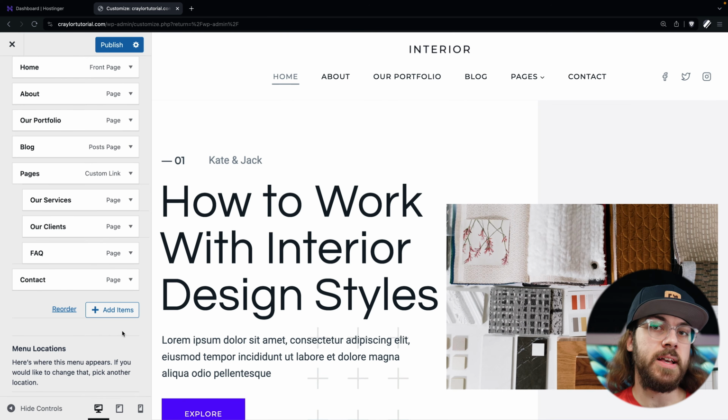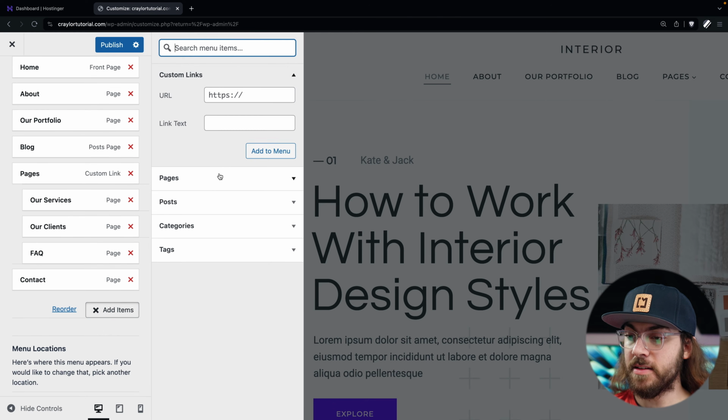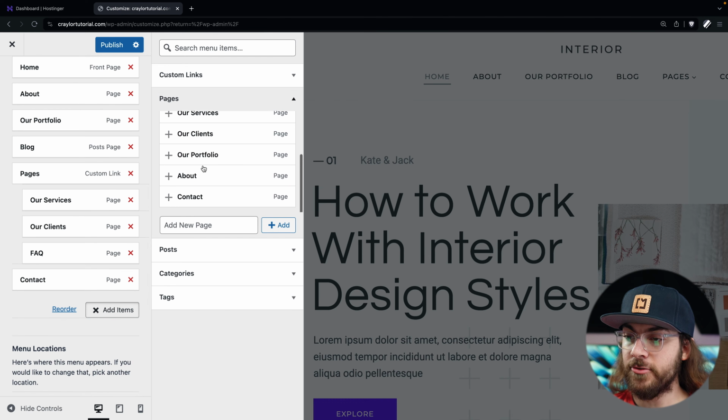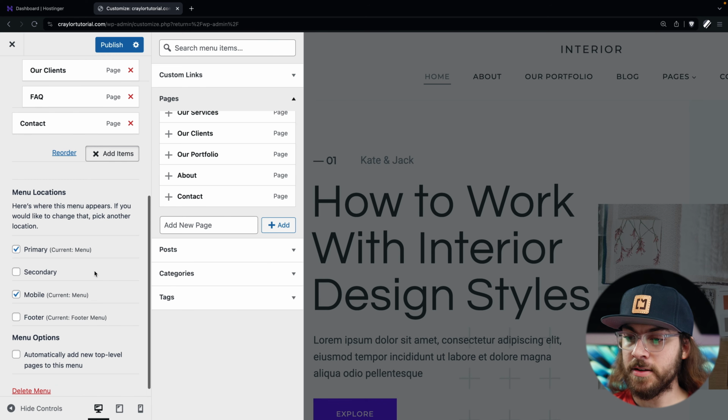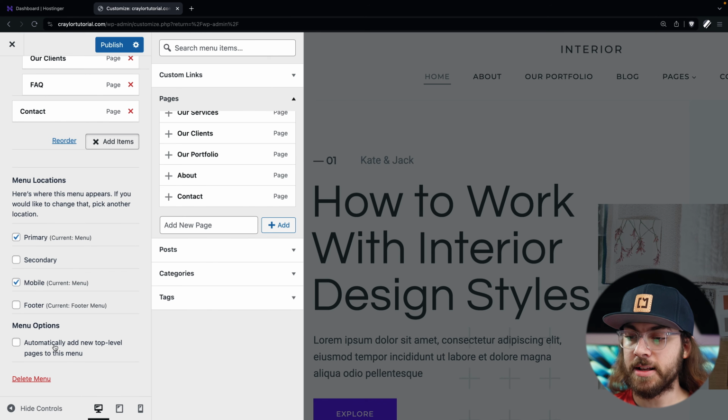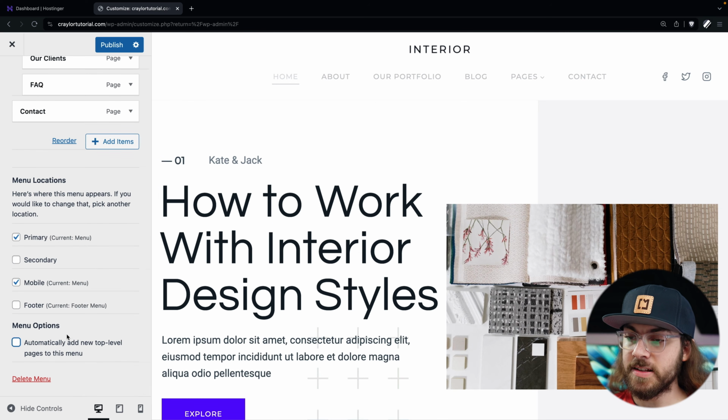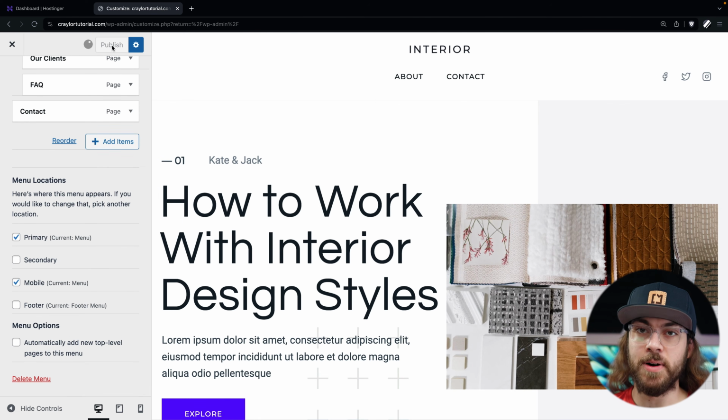It's important to note that new pages you create in WordPress are not automatically added to your menu. You will still have to go into the screen, click Add Items, and select your newly created page right here and add it to your menu. If you want to change this and you want new pages to automatically be added to your menu, you'll need to scroll down and check this box that says automatically add new top level pages to this menu. And once again, anytime you make a change, don't forget to hit that publish button.